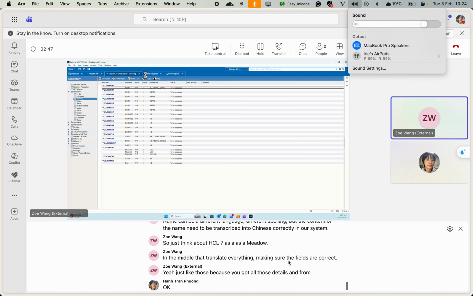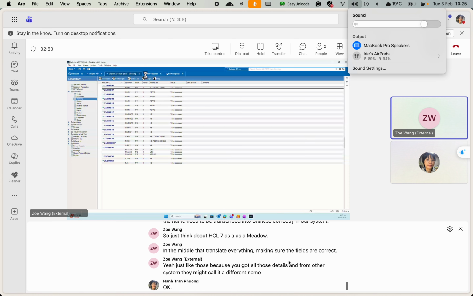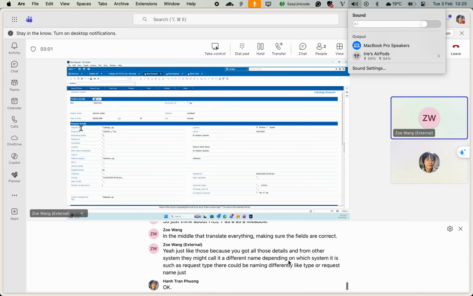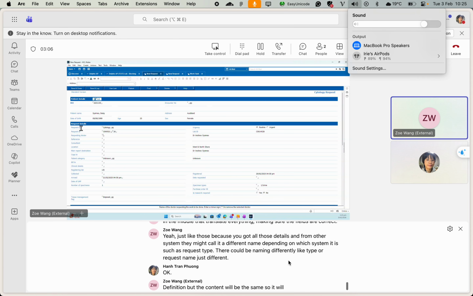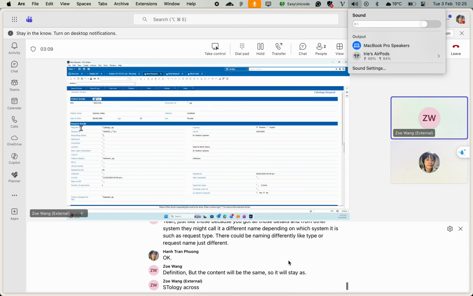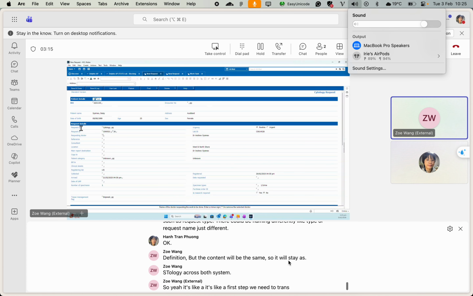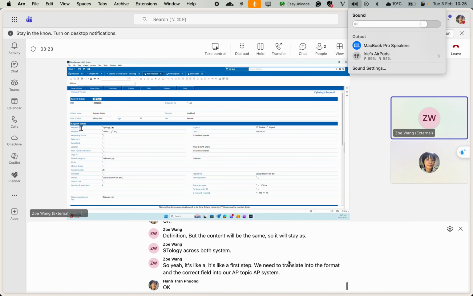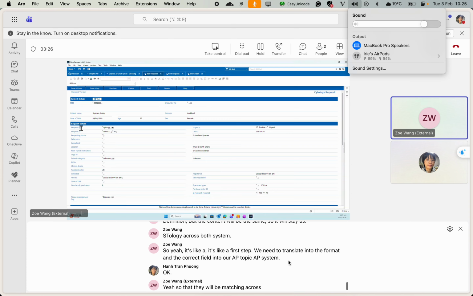And from another system, they might call it a different name, depending on which system it is, such as request type. They could be naming it differently, like type or request name, just a different definition. But the content will be the same, so it will stay as cytology across both systems. So it's like a first step. We need to translate into the format and the correct field in our Delphic AP system, so that they will be matching across both systems.